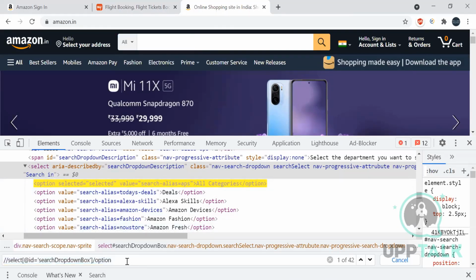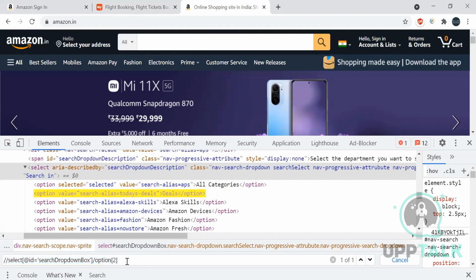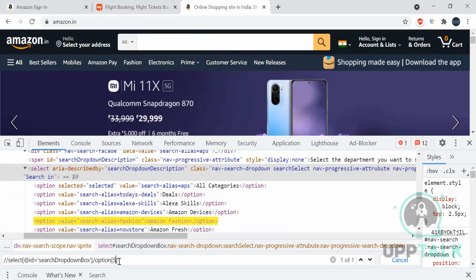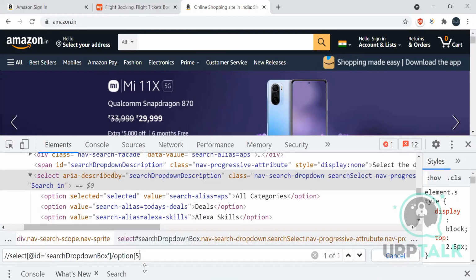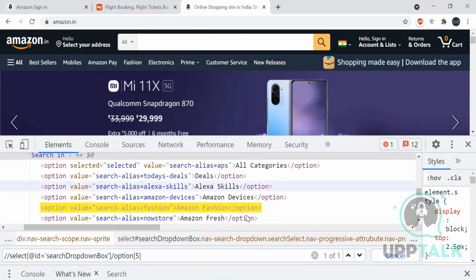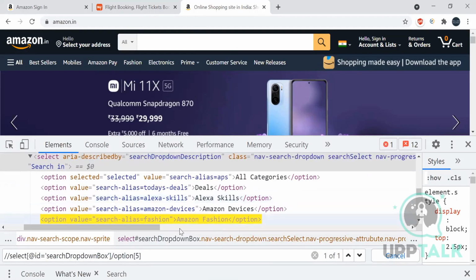Now I don't want to use the index. Why? Because tomorrow the developer adds a new category above, and my indexing will change. Let's suppose this Amazon Fashion is on number 5. You can see number 5. I will just zoom it out a little bit. So you can see this is the number 5 one, Amazon Fashion, currently.